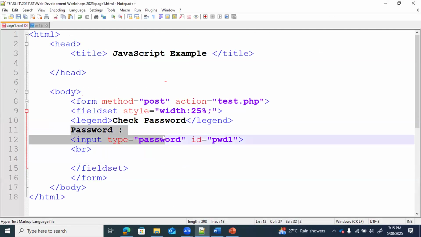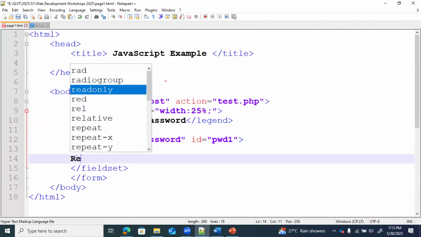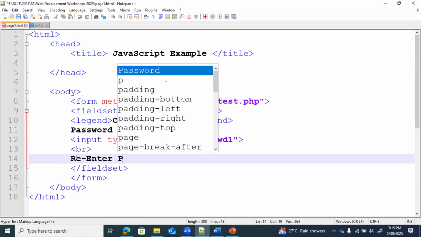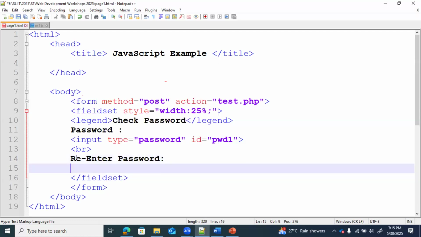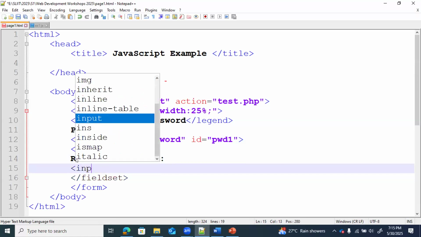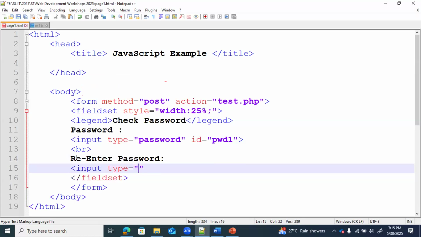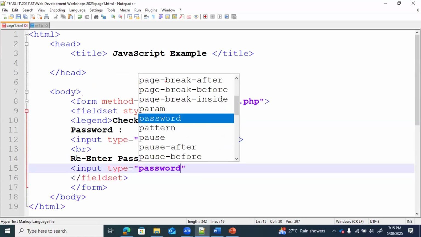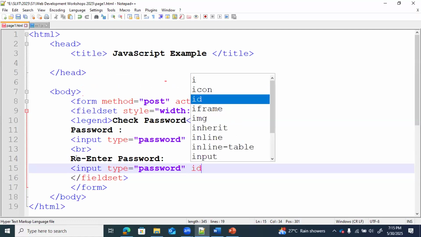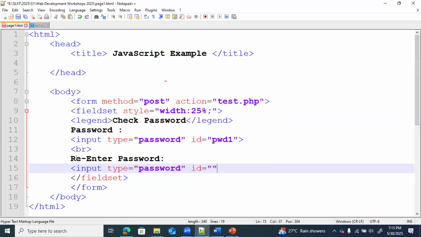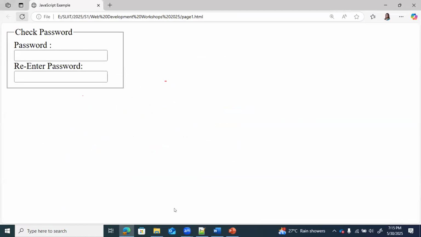And we'll have the re-enter password, again the input type is password, and I will give the ID or name you can give. These things we have discussed. So I will say this is PWD2. Right. So if I reload the page, I see something like this.